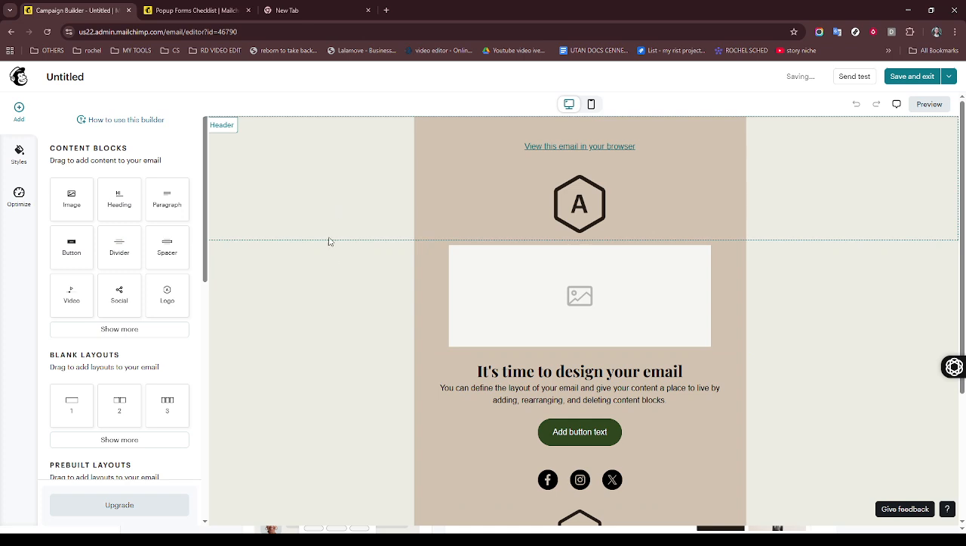And there you have it, a complete guide to creating and sending an email campaign with Mailchimp.